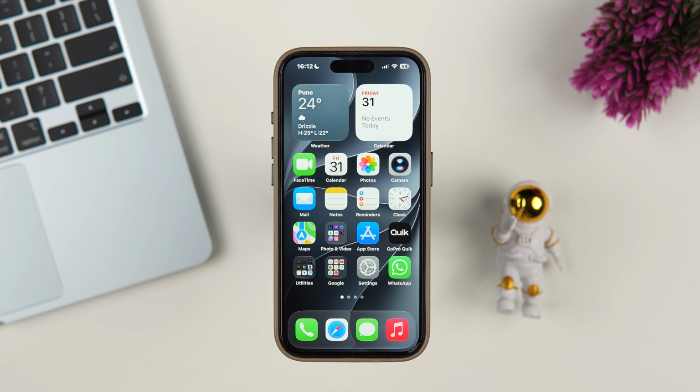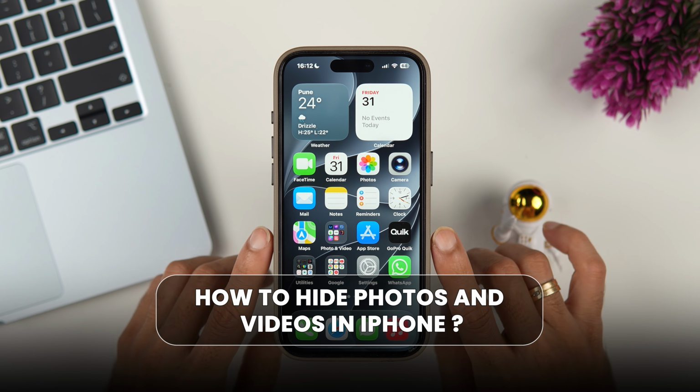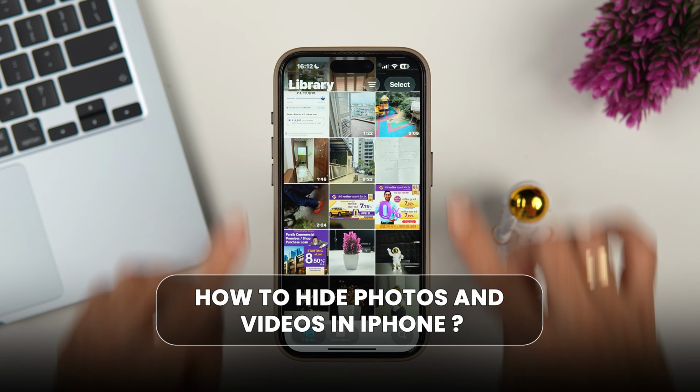In this video, I am going to tell you how you can hide photos and videos in your iPhone.